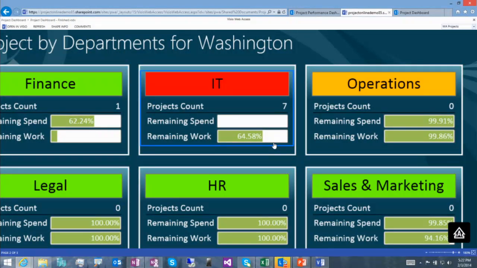But we just connected it to data, and then for that data property, remaining work, we said, okay, what does that mean? Is it a percentage? Is there a fixed value? Is it currency? What is it? And we format all of that in Visio within the Visio UI.